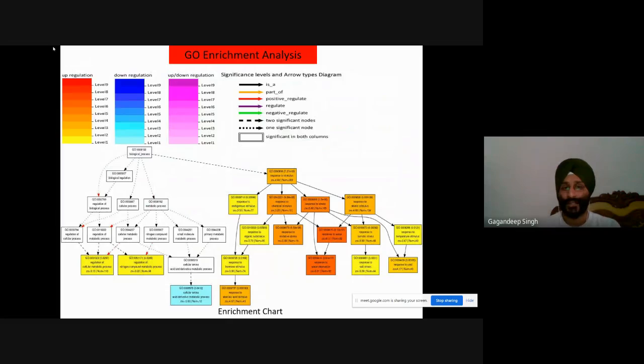Now this is the enrichment analysis. It means we have identified our genes. These genes are responsible for a particular stimulus, a particular function.